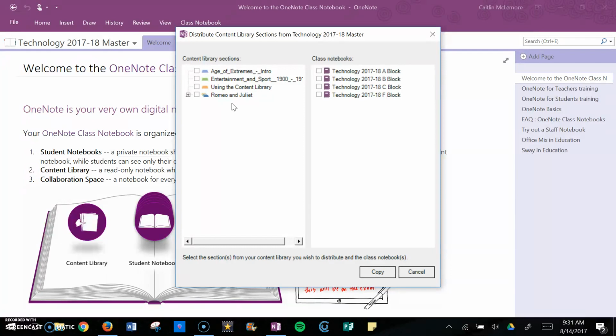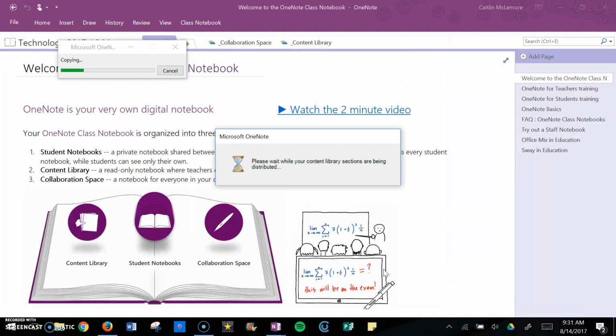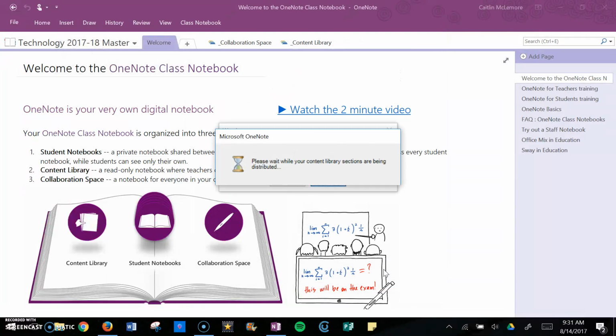So if I want to just transfer the notes for Age of Extremes, I can click on the checkbox next to the section and then click on each of the notebooks. Then when I click copy, it distributes that section to all of the class notebooks.